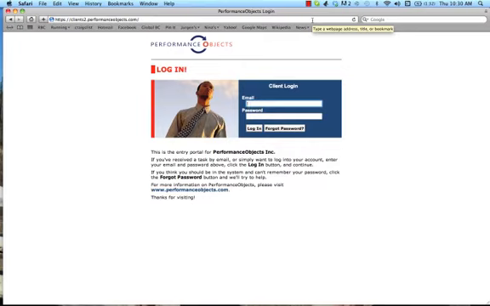This is the Performance Objects login screen. When you receive an email in your email inbox directing you to this link, simply log in with your email and your password. If it's the first time entering the system, you'll be given a system-generated first-time password. Once you have logged into the system, you will arrive at the workspace page.